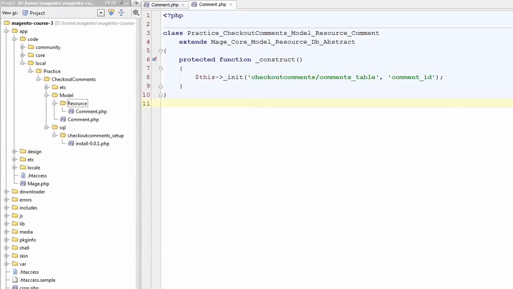Notice that we used comment in singular to name these files. That is correct, since technically each instance of a model corresponds to a single comment. In our case, it will correspond to one row in a database table. Keep that in mind when naming the model and its resource model files and classes.